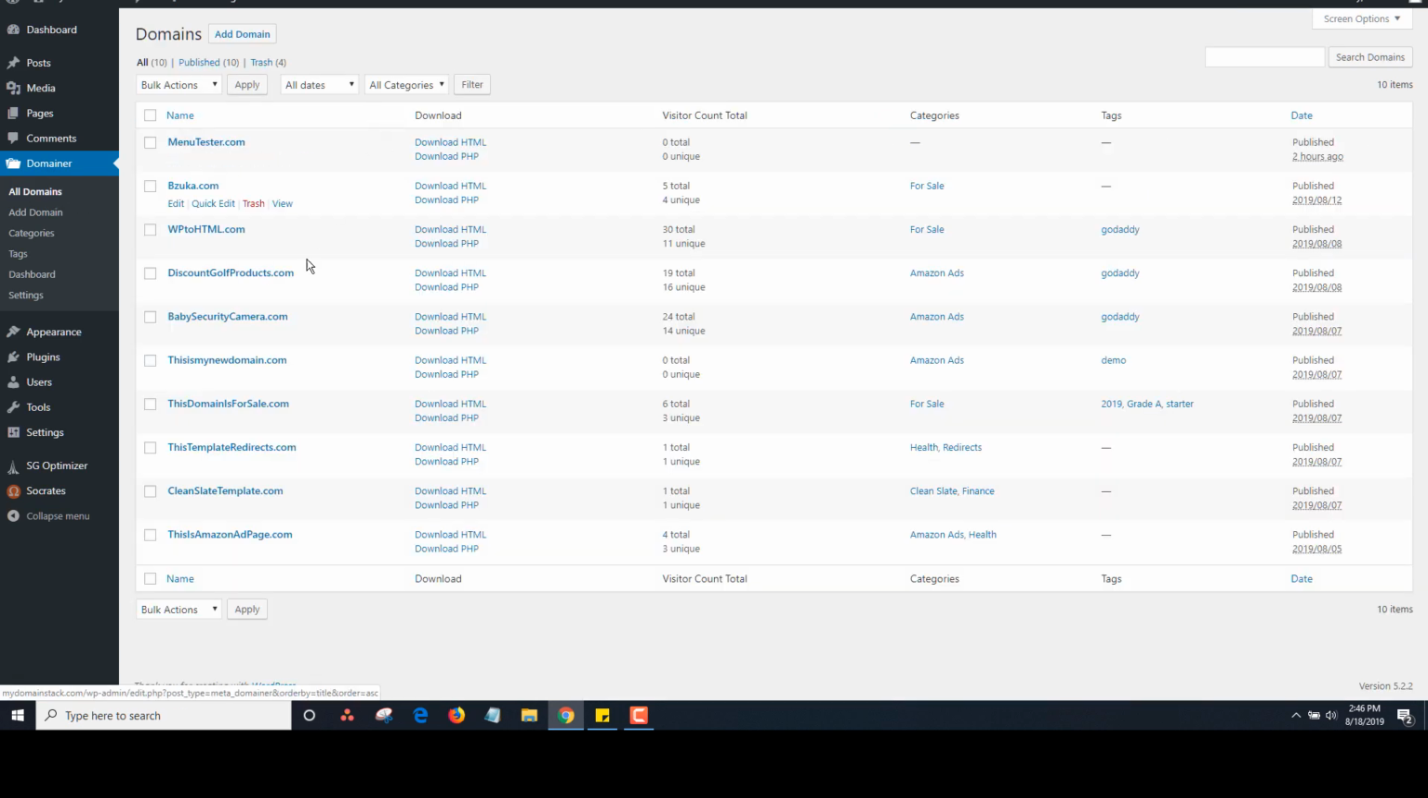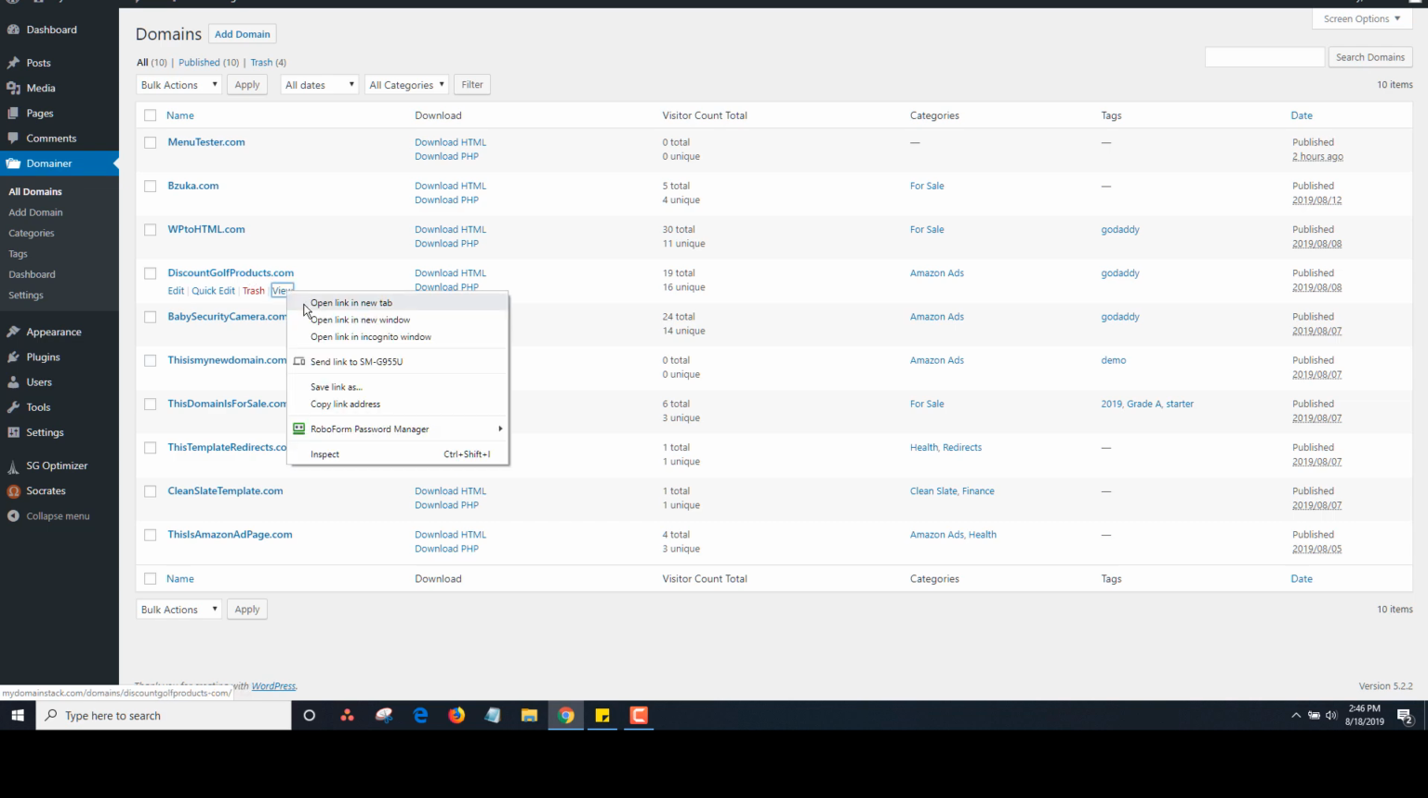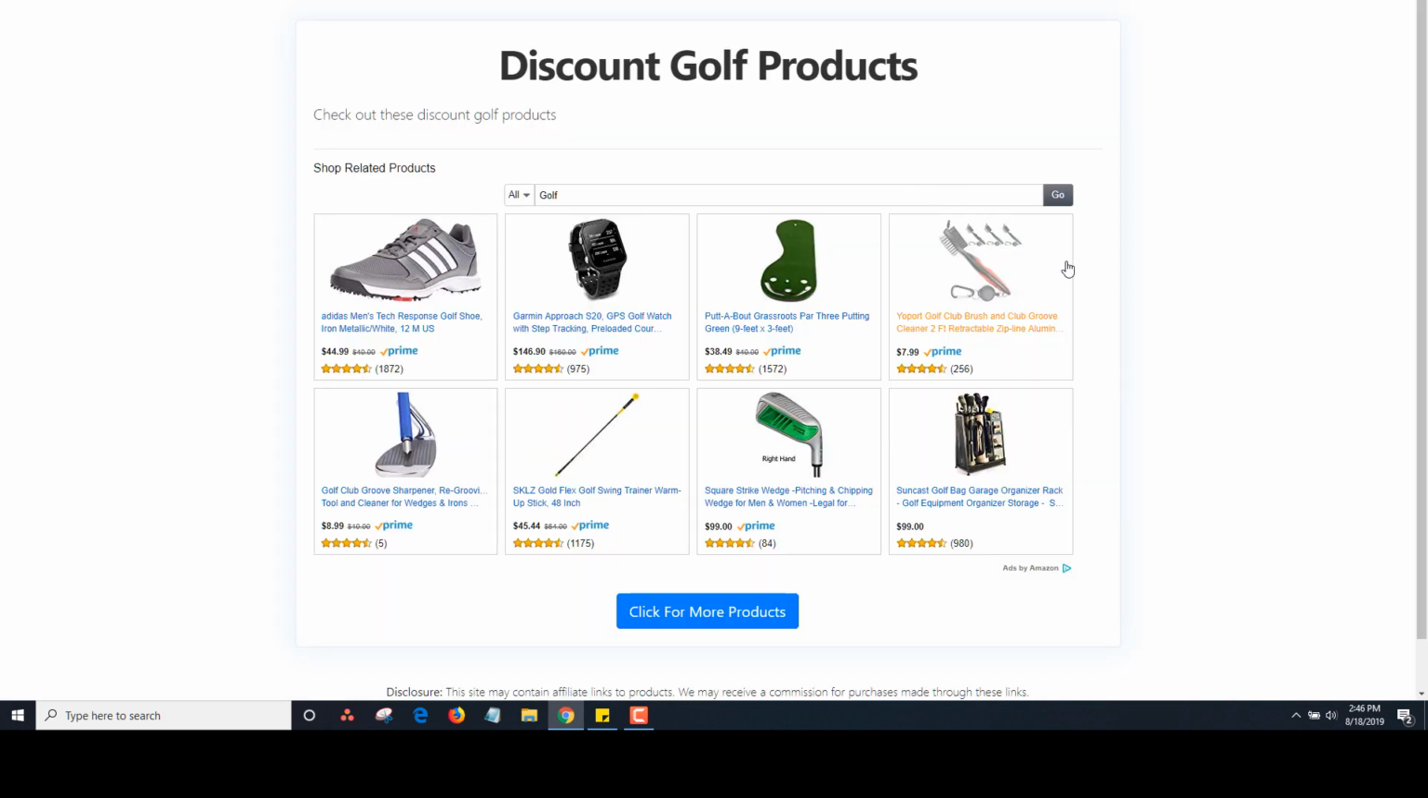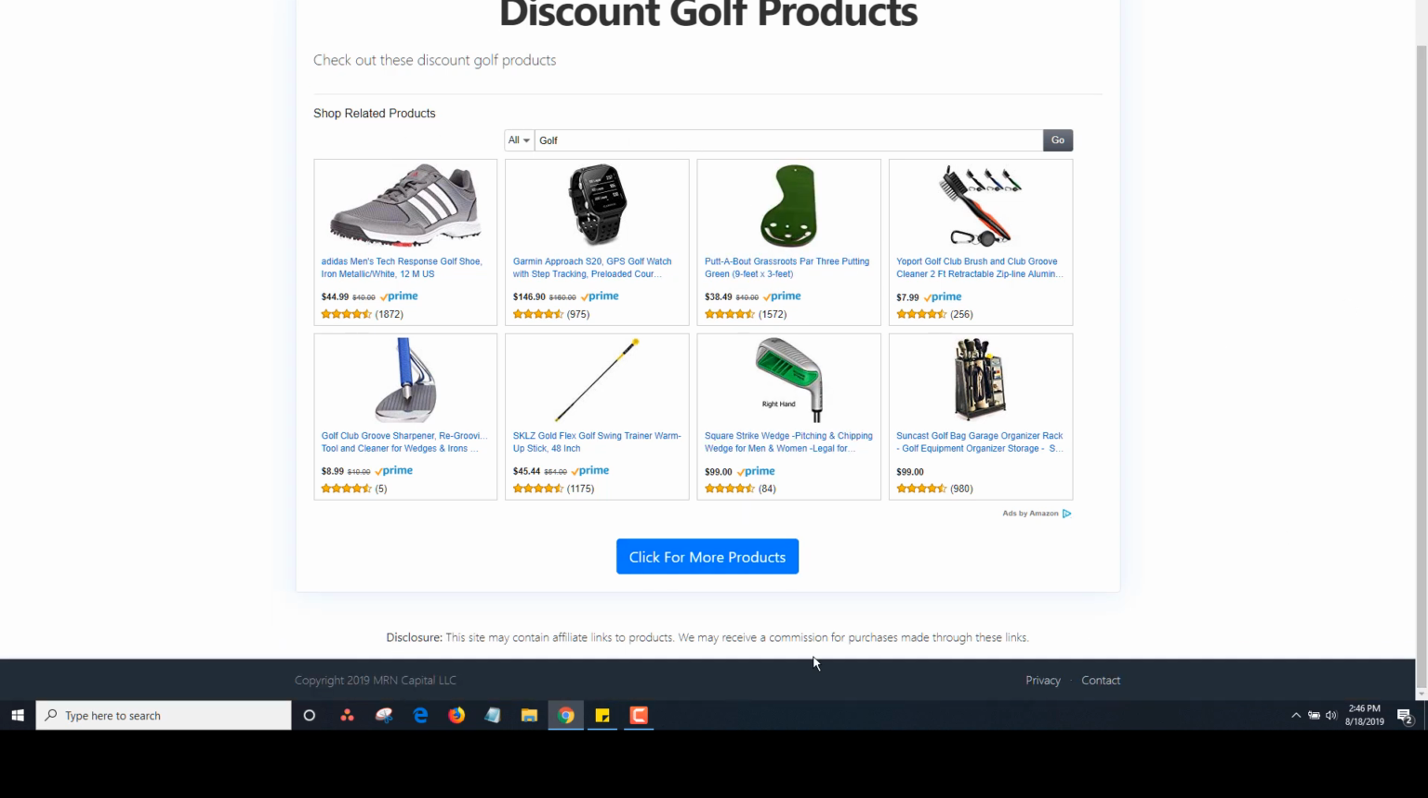If you wanted to actually see what a domain looked like, I'm going to go in here. Here's an example, discount golf products. I'm just going to right click and click on view. You can see this is the discount golf products site. There's a title and information here. This loads a golf keyword, and this has a click for more products. There's a disclosure statement, a copyright field, privacy and contact. There's also a cookie consent. I already clicked it, so it's not going to appear.